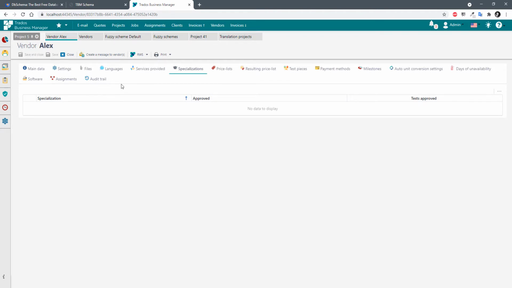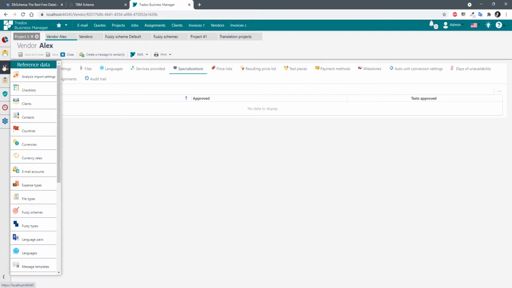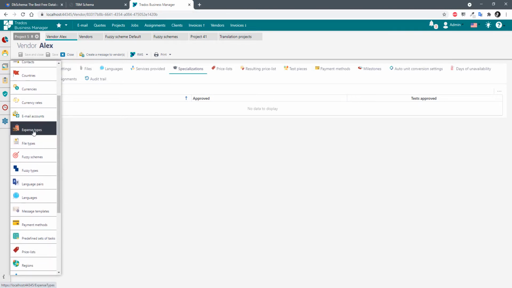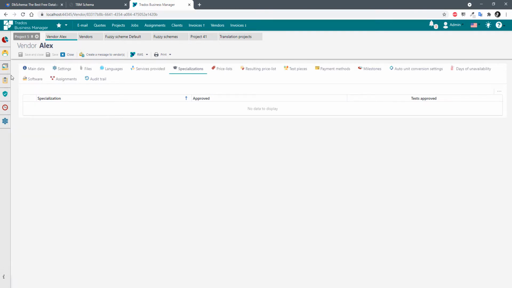But in most cases, everything is self-explanatory. Say, if you want to find the analysis import settings table in the database, it will be named analysis import settings without spaces, of course. For clients, we use the customer table, and so on. Expense types will be expense types. Fuzzy schemes will be fuzzy type kit, then fuzzy types, language combinations, language, message templates. So almost everything is obvious and straightforward.